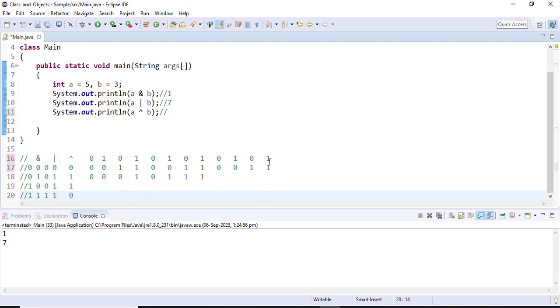Okay. So 1 XOR 1 is 0 because the inputs are the same. Here the inputs are different, so it is 1. Here the inputs are different, so 1. Here the inputs are the same, so it is 0. So the decimal value here is 6, so I will get the output value as 6. So these are the bitwise operators.